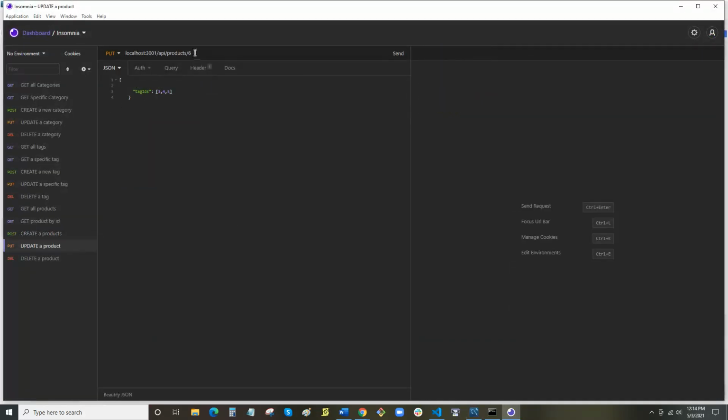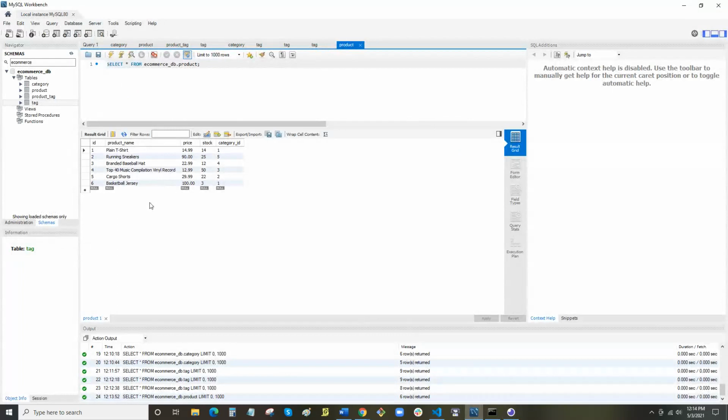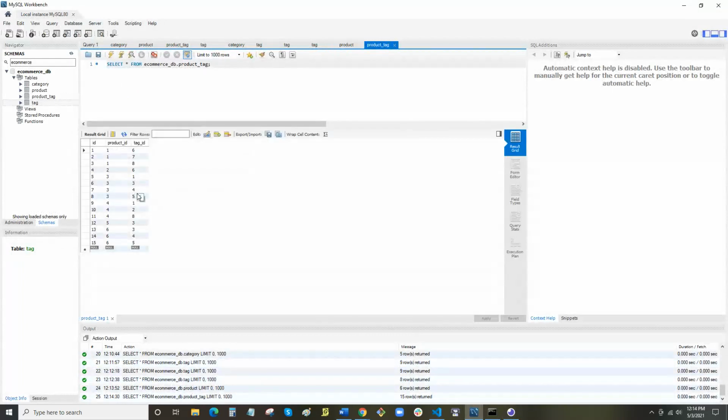But now we want to update that product. And this time we're going to update product 6. And we're going to give it tags 3, 4, and 5. So let's go ahead and send that. And we see that product 6 has been updated with tag ID 3, 4, and 5. And it's creating unique records off of the product tag table. So let's go ahead and check that out. And we see that product 6, the one that we created, has been updated with 3 new tags, 3, 4, and 5.